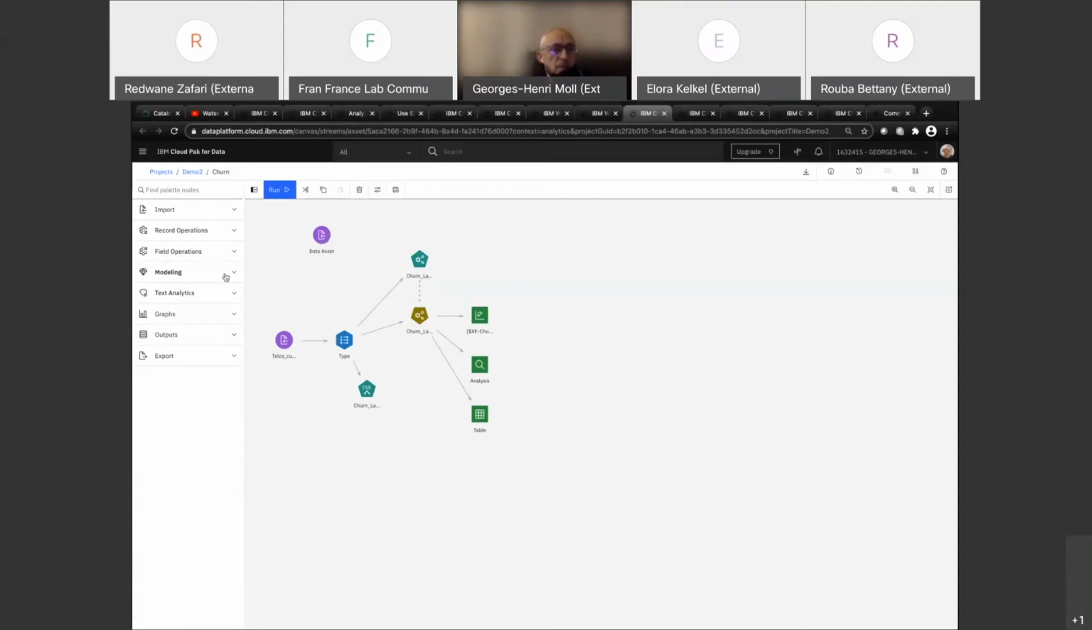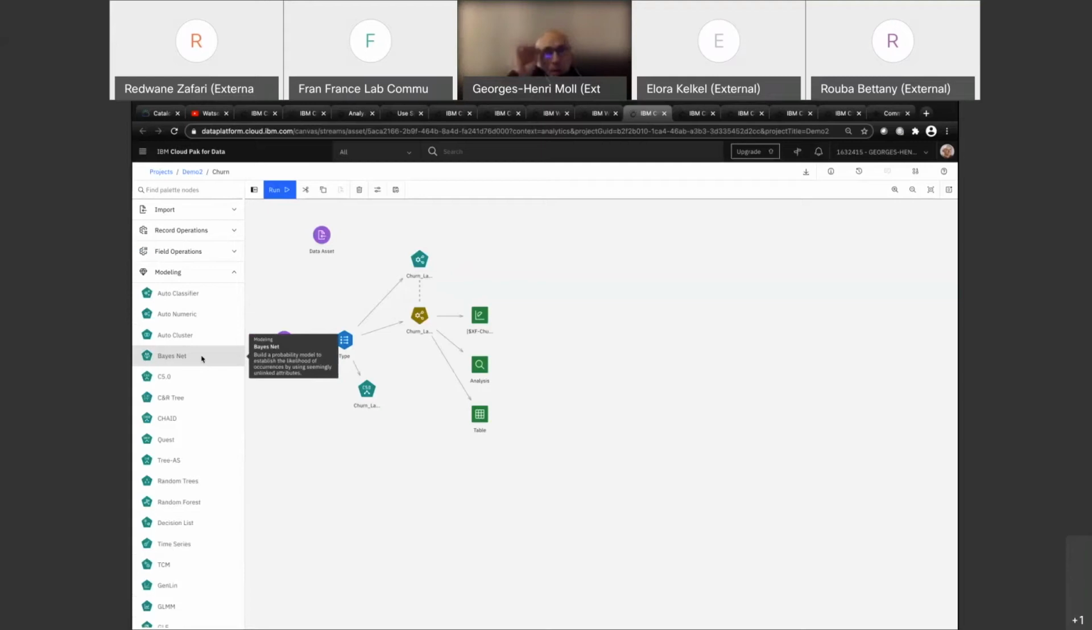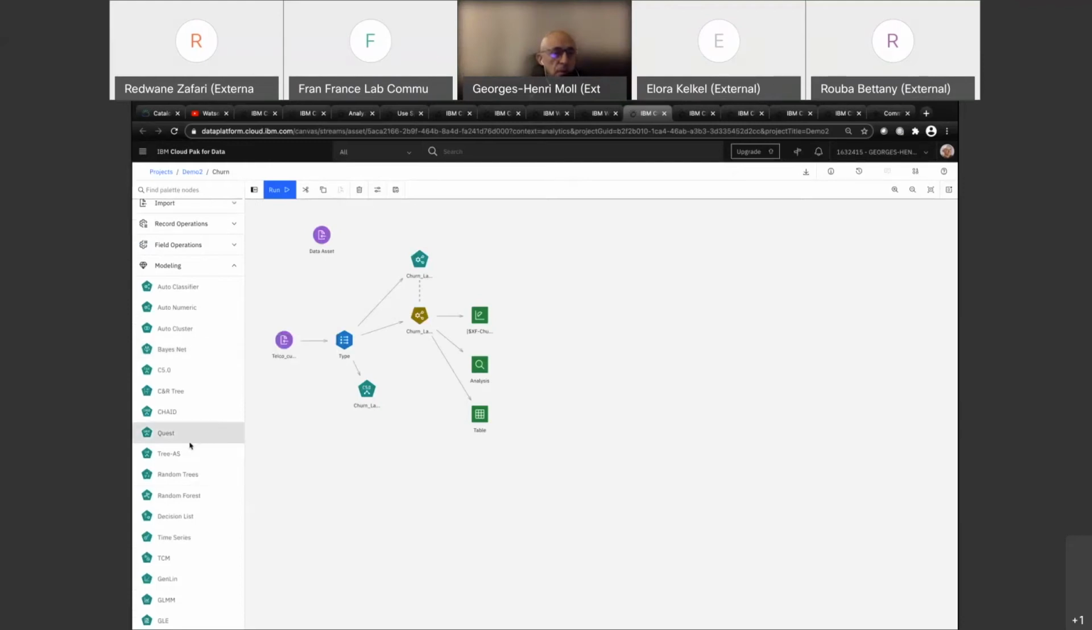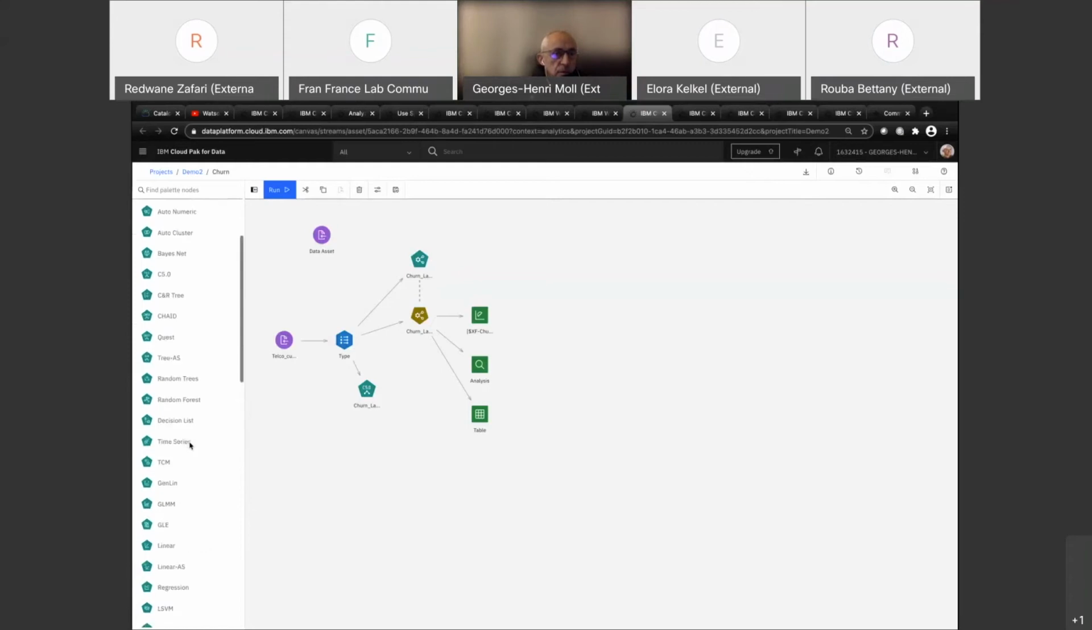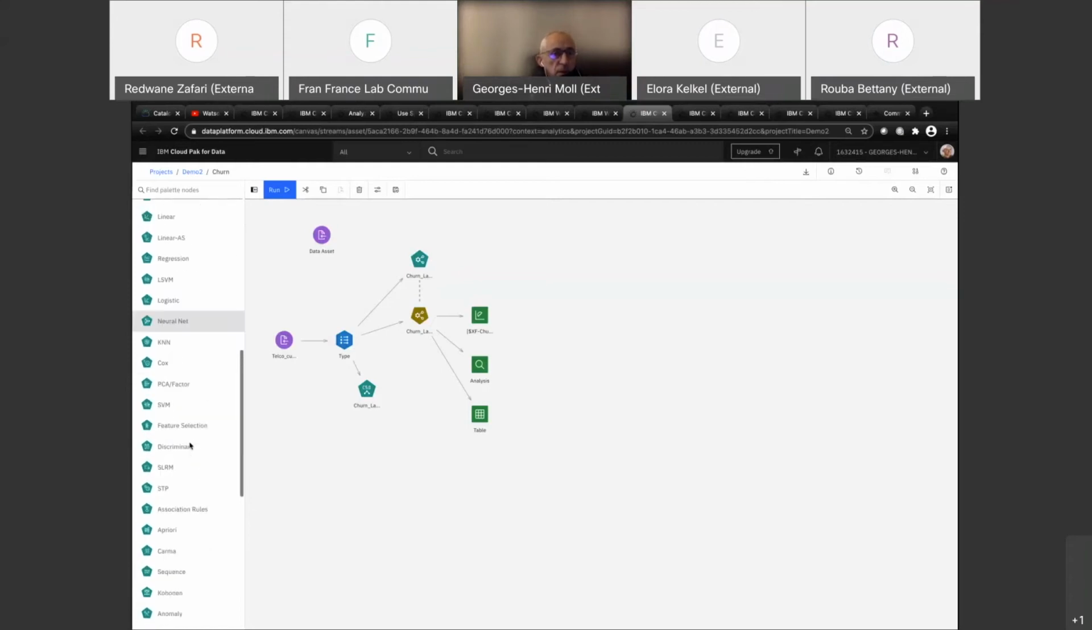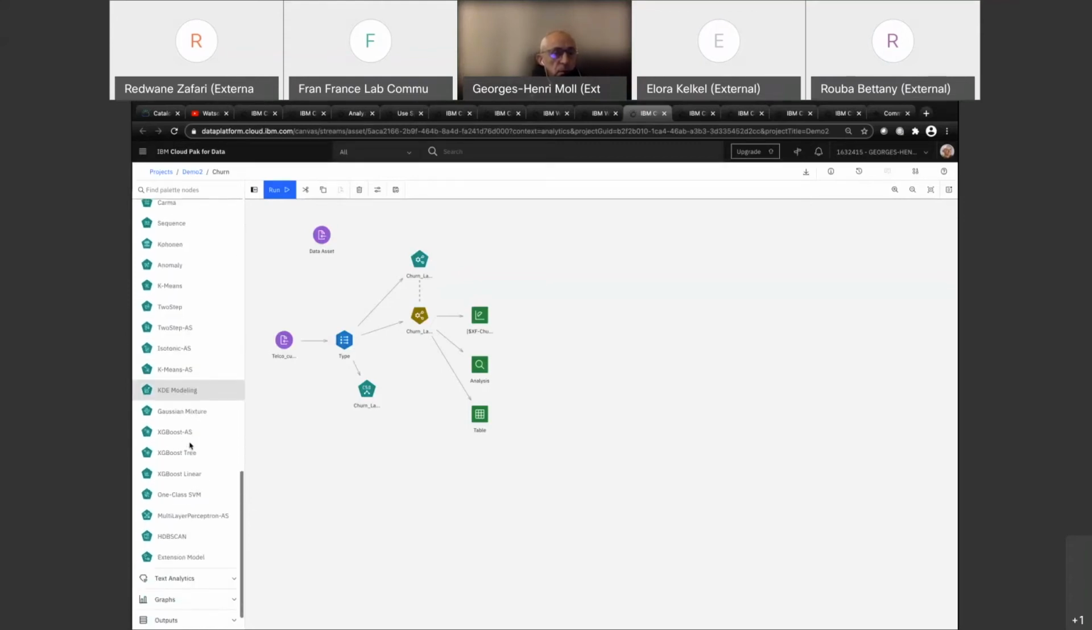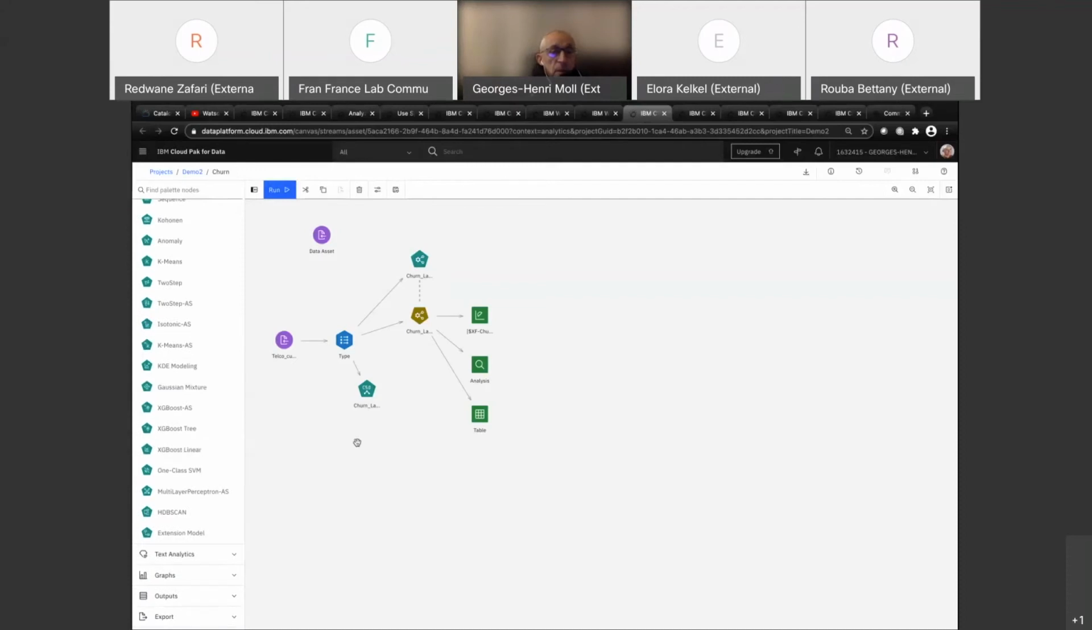And of course, there is this modeling button here, which shows you that you can also do classification, you can do segmentation, you can do regression, association, etc. All the classical algorithms are here. It's pretty extensive, and you can actually apply all that kind of algorithms here. And we'll do that a little later in the lab, and I will begin the lab very soon now.